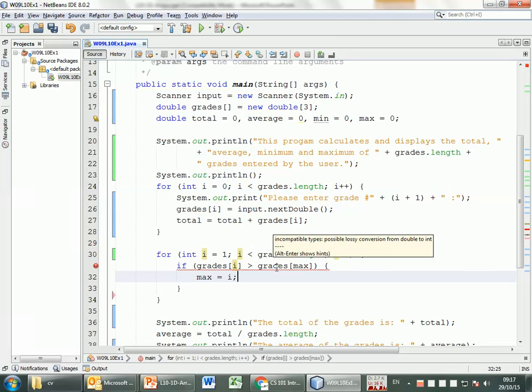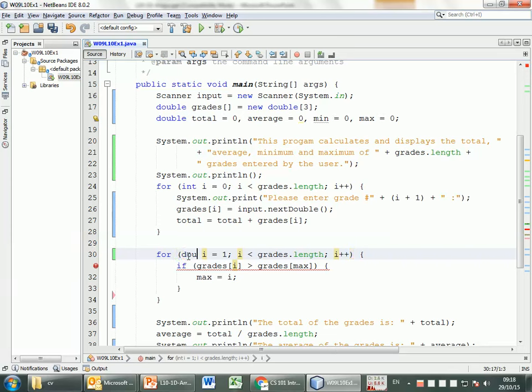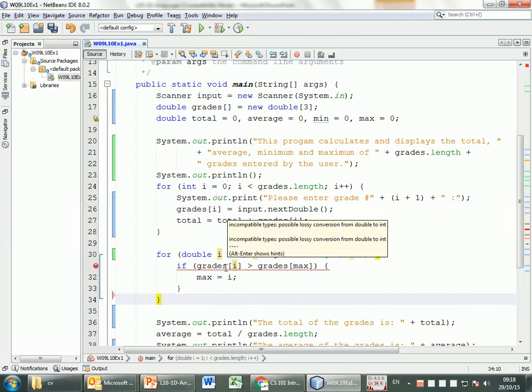It says incompatible type, possible lossy conversion from double to int. So there's a problem. The max is double and the I is int, and that's why we have that problem. Yeah. So what should we do? Put them all double? Change I into double. Actually, if we change I to double, we still make things even worse. It will not help. Actually, now we have two problems. See, not only one, we have two.